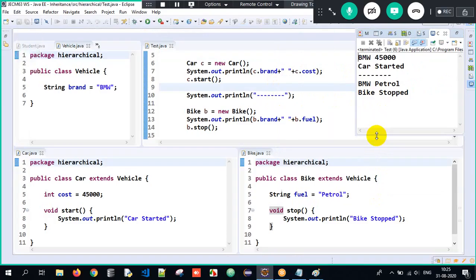What is hierarchical inheritance, guys? Hierarchical inheritance is nothing but one superclass having multiple subclasses. So we took the example of vehicle, car, and bike. When I create an object of car, only vehicle and car properties. When I create an object of bike, only bike and vehicle properties. So these are the few things which we are supposed to understand when it comes to the data here.